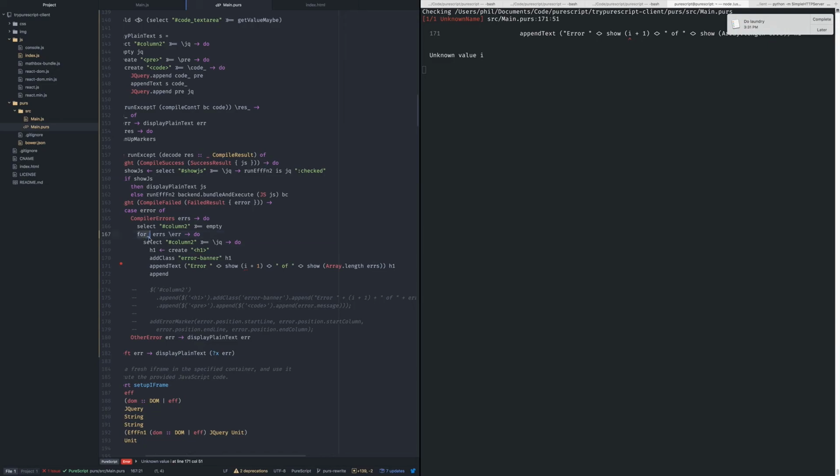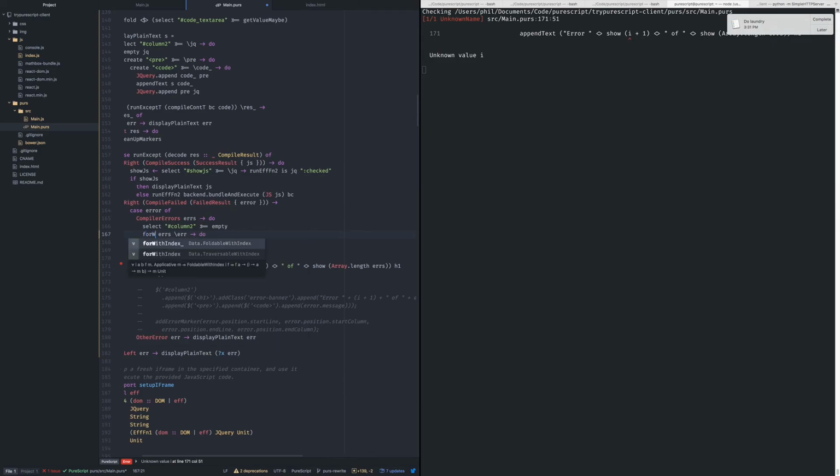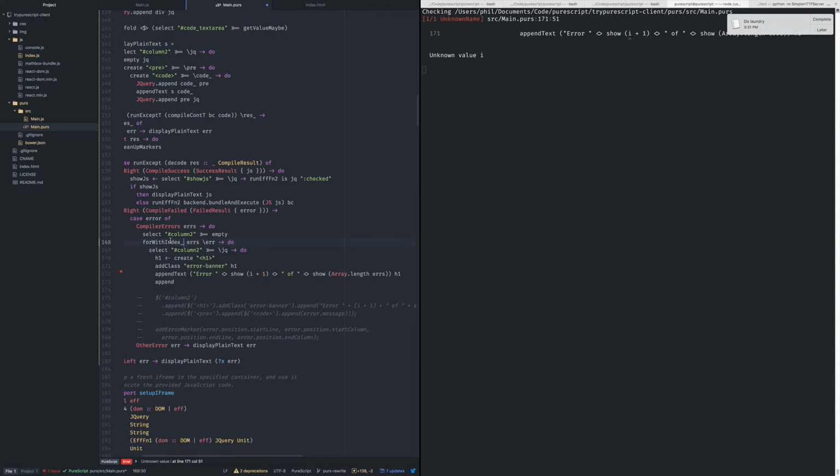So I think we can use something like traverse with index. Is there such a thing as for with index? Oh, there is. Fantastic. So here we can just bring i into scope like this.